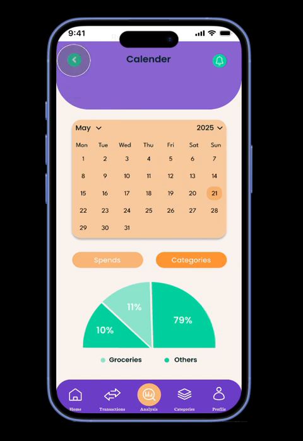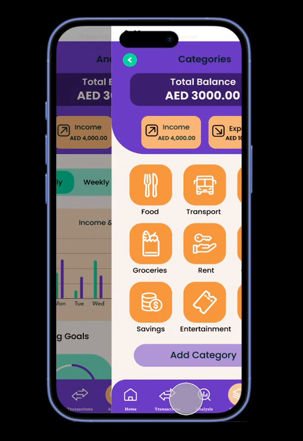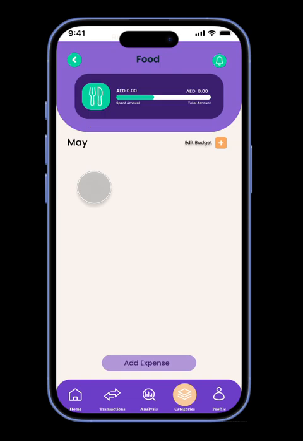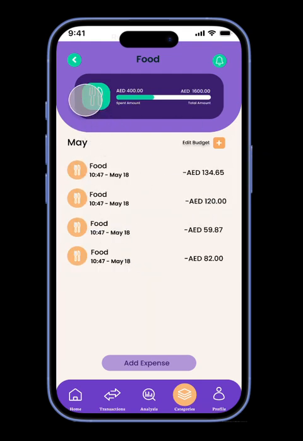Moving on, let's go back. Now we can view the categories. Over here in categories, we have the option to set budgets for each of these categories. So let's go and set the budget for the food category. Right now you can see that there is no budget set for this yet. So when we click on edit budget, you can add your budget and you can click on save. And now you've added your budget and any transactions you made for food will be visible over here.